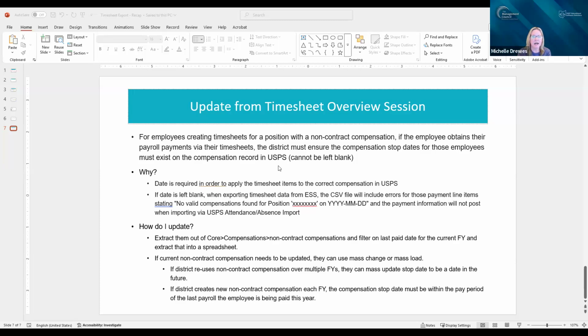So if that stop date is left blank, what happens, and you may have come across this when you're doing your testing, when exporting the timesheet data from ESS, that CSV file will include errors for those payment line items. And you'll see that off to the far right at the end of each line, and it will say, no valid compensations found for position, blah, blah, blah on this day. And that payment information will not get posted into USPS if you attempt to post it in there.